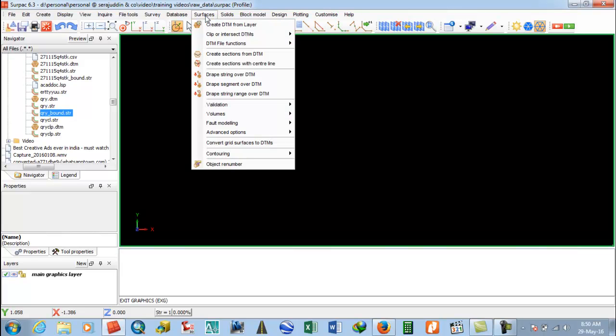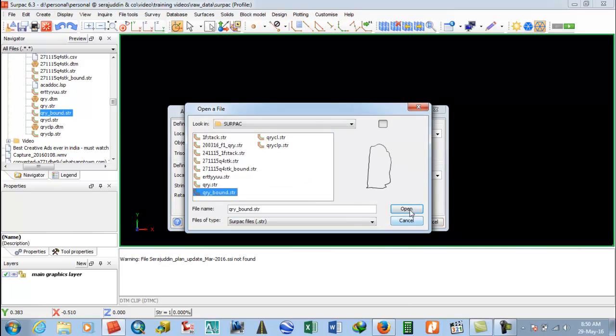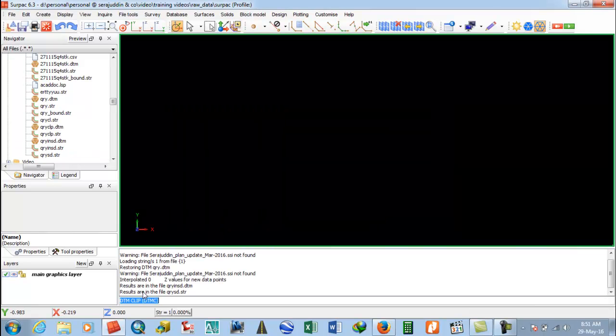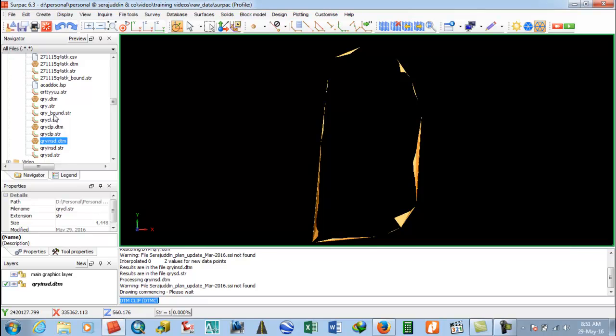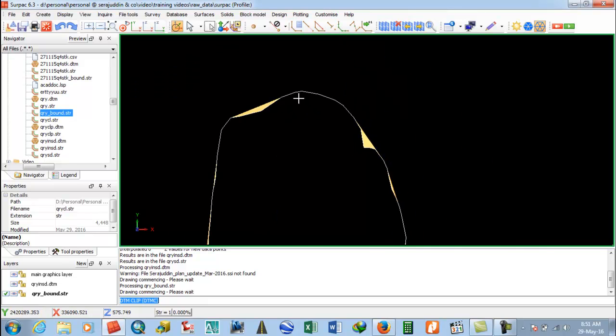This is the method: Surface, DTM file function, clip DTM by boundary string, and select the DTM first, then select the boundary query boundary string. Then retain triangles inside the boundary, or retain triangles outside the boundary. Here change the name, I will give query inside. Then query string, this is the required field. Then select apply. The result is in file query inside DTM. And this is the boundary string. Inside, all inside triangles have been deleted, and outside triangles are retained.